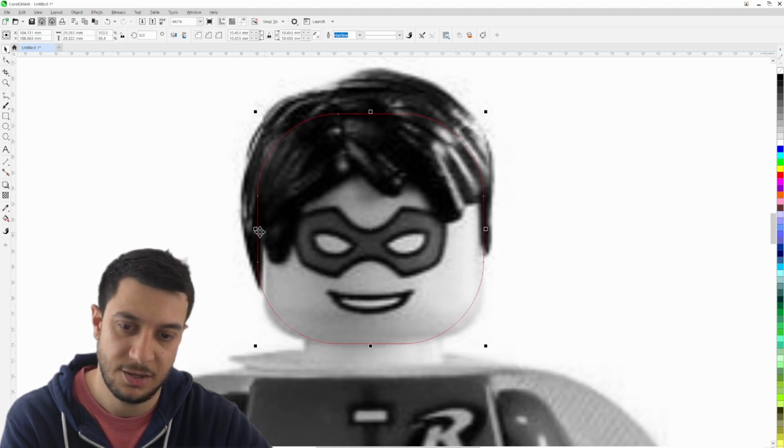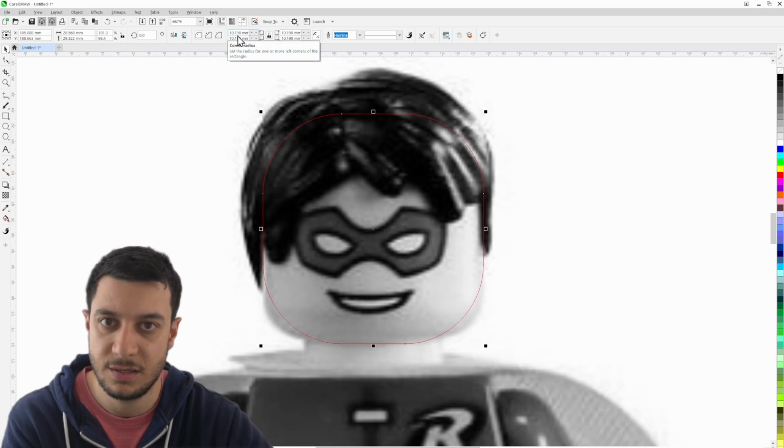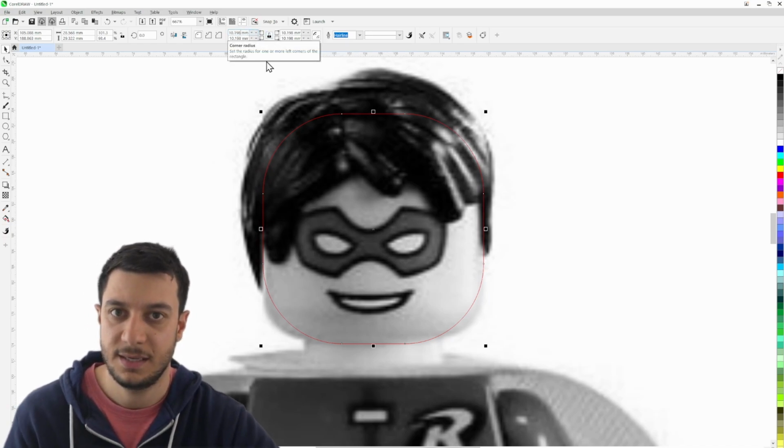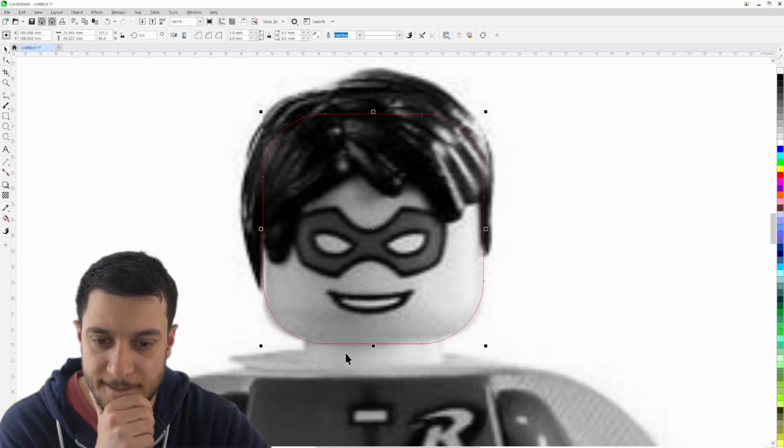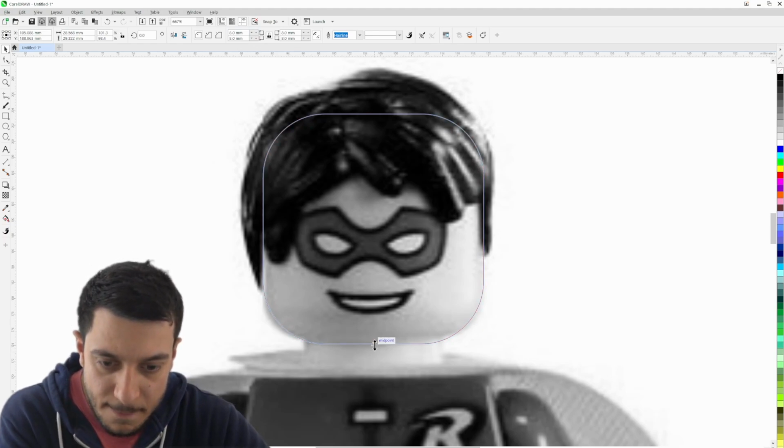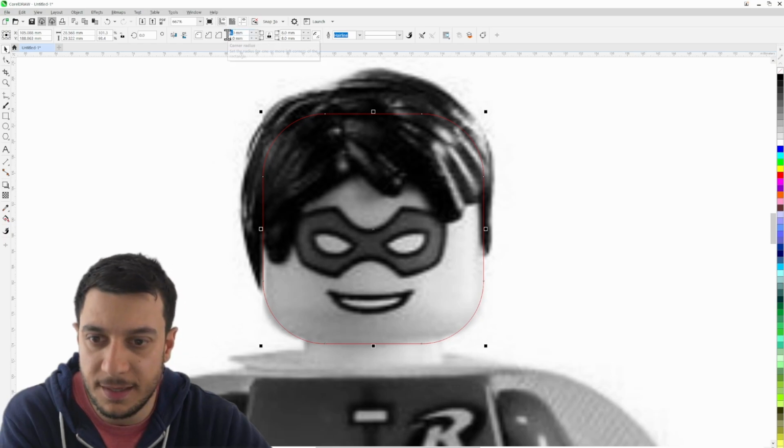That's probably a little bit too much radius. Let's change that to maybe 8 millimeters. How's that look? Yeah, that's probably about right. We could go a little bit less, maybe 7.